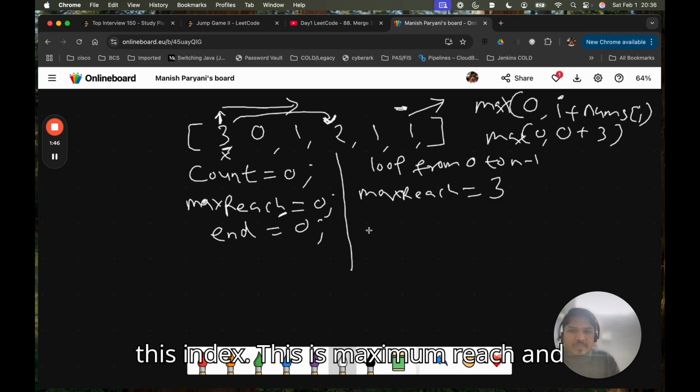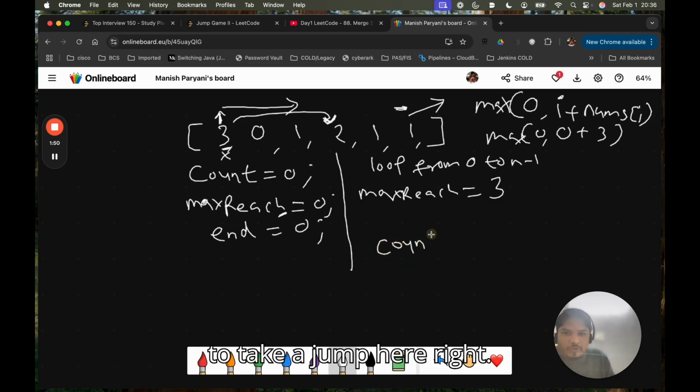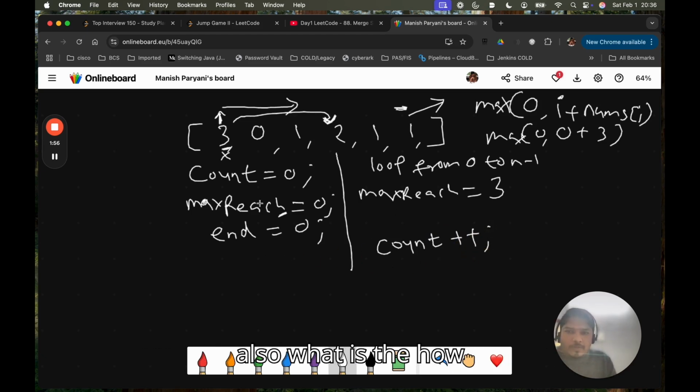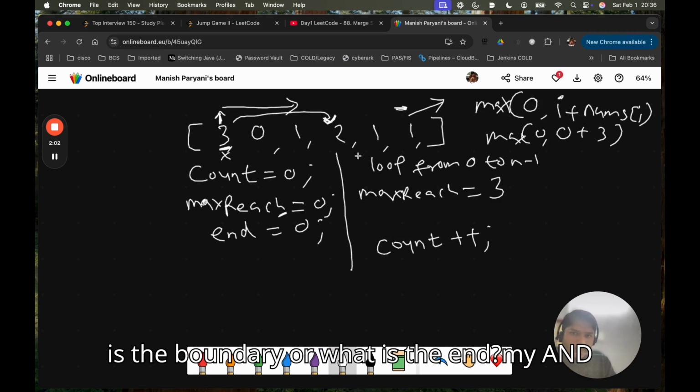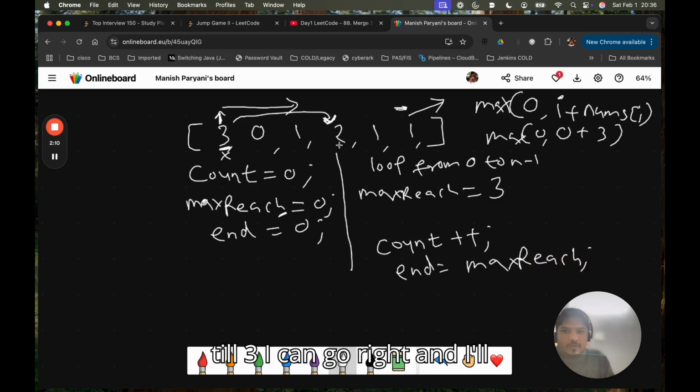This is the maximum reach, and my count will increase because I am going to take a jump here, right? And also, how far can I go from this index? What is the boundary, or what is the end? My end would be the maximum reach. What is the maximum reach? Right now 3, right? Till 3 I can go.